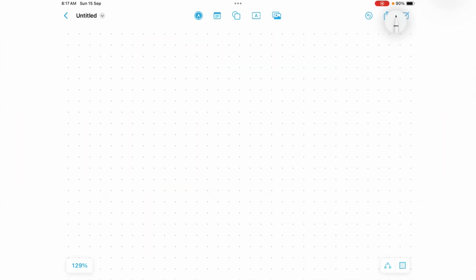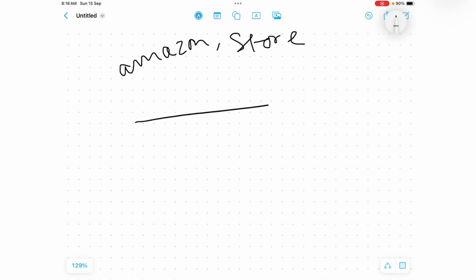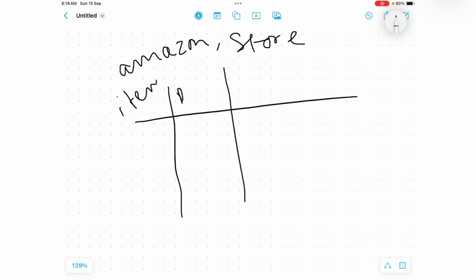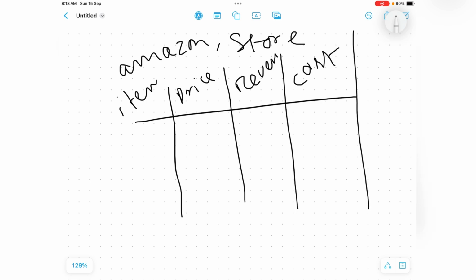Suppose you are selling some items on Amazon or you have a store, then you have to keep the data of every item that's there in your store in a spreadsheet. Suppose it can be like this: item, after that here will be price, here it can be what's the revenue generated. Now we can calculate the cost, we can calculate some other factors. We can calculate the total revenue of a month, total cost spent in a month.